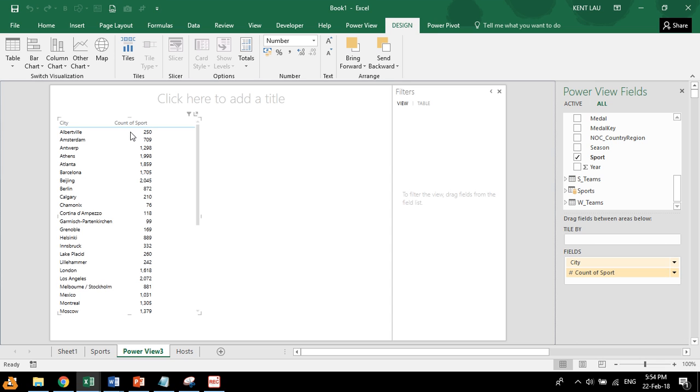So we use count not blanks. There are 250 spots in this event, and Beijing has over 2,000 spots in this.